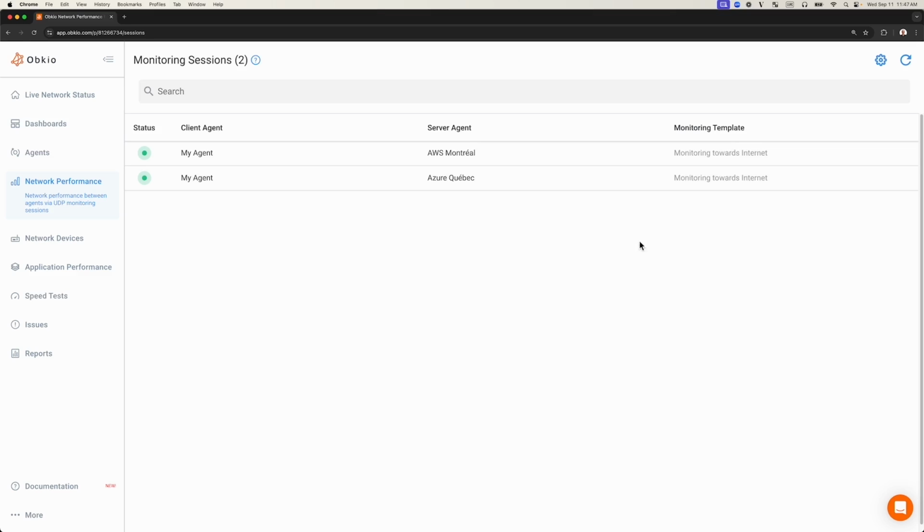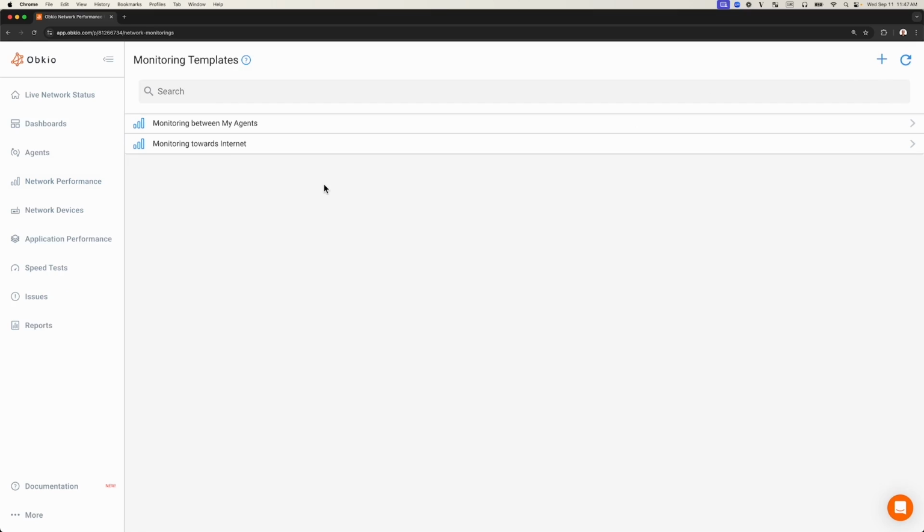You can access your monitoring templates from the small gear icon at the top right. Once you click on the gear icon, you'll be brought to the list of monitoring templates. This account currently has two monitoring templates. These two are created by Obkio's Onboarding wizard as part of the default configuration with new Obkio accounts. The first one is called Monitoring Between My Agents.